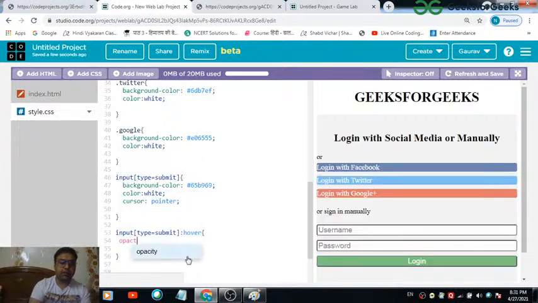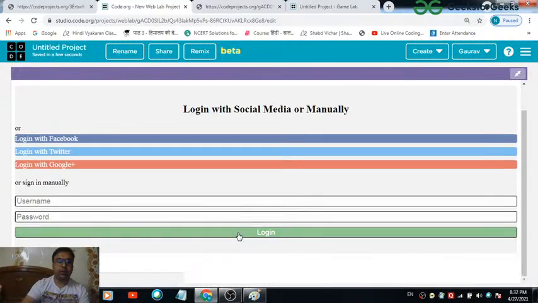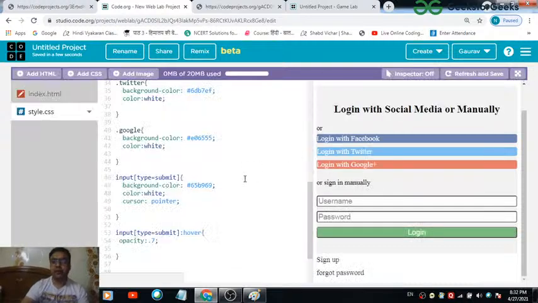So opacity 0.7. Let's check out what we are going to get as an output. Okay, so as you can see, the opacity is changing. Fine, so we are done with defining the required code for the hover property also.